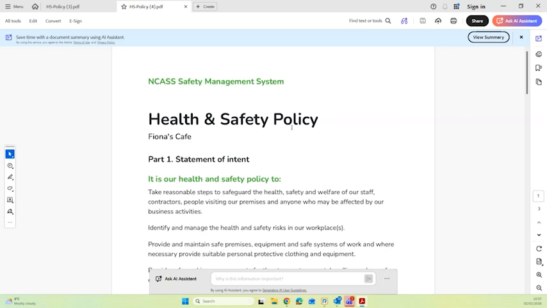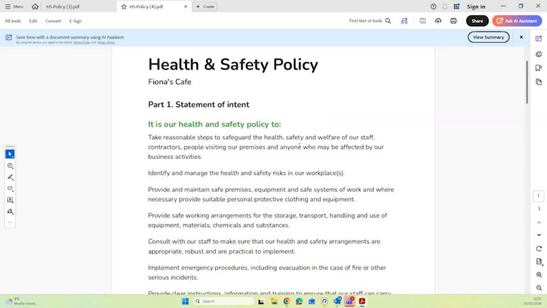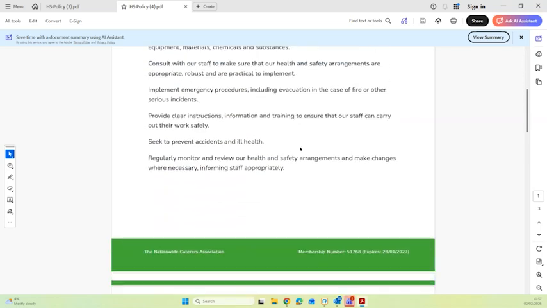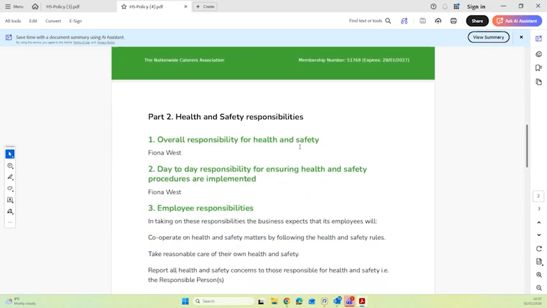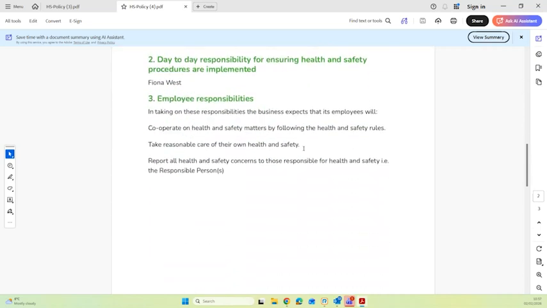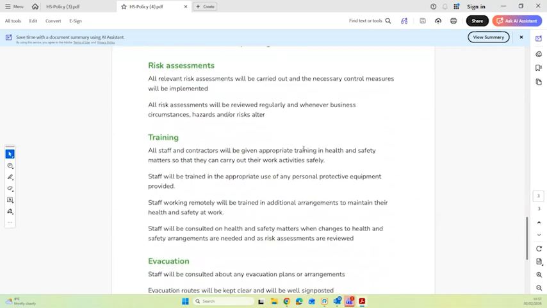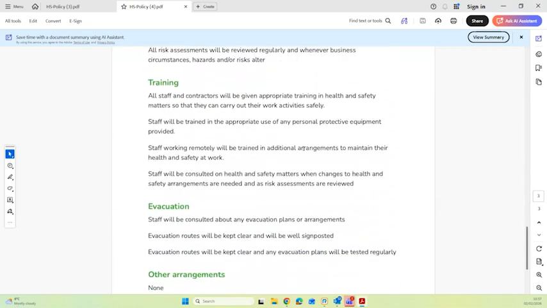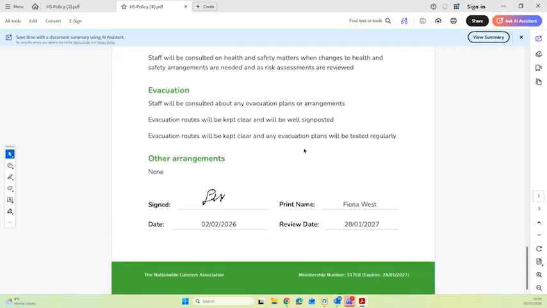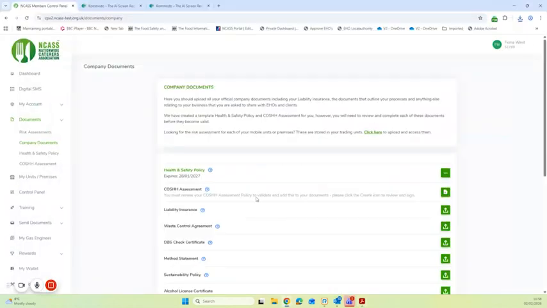So we're just going to have a quick look at this. There we have our statement of intent all filled out. We have our Part 2 health and safety responsibilities all filled out. And Part 3, our health and safety arrangements for risk assessments, for training, evacuation. And then here at the bottom, all nice and neat, we have our completion date and review date assigned to us here. I'll just close that down and go back to the company documents page.